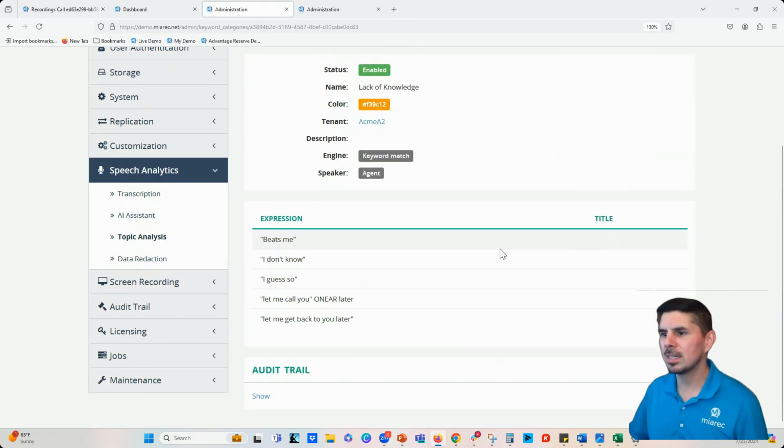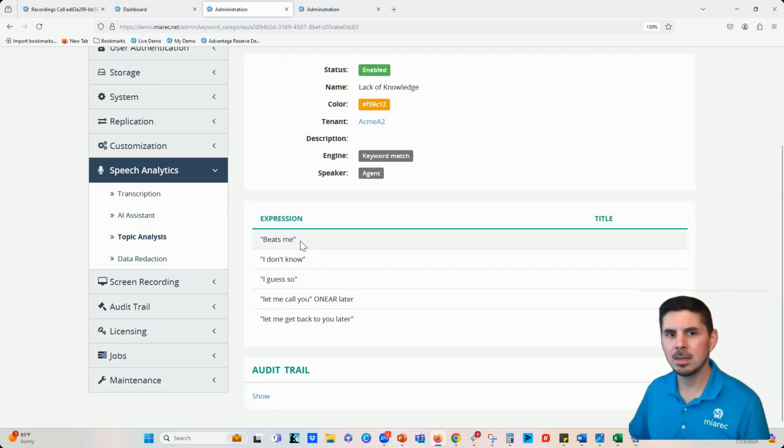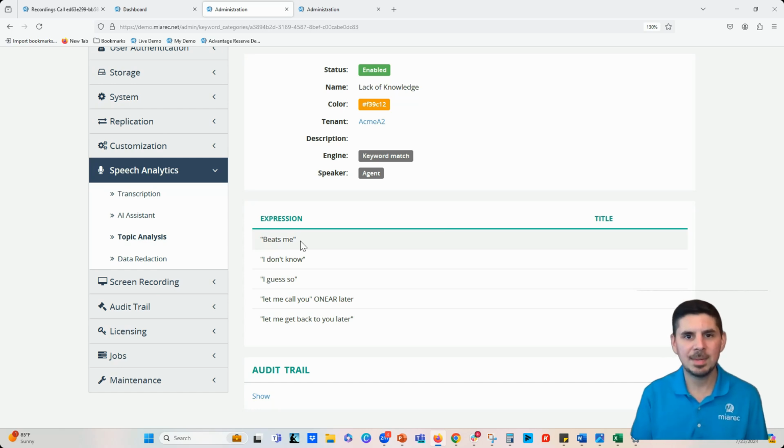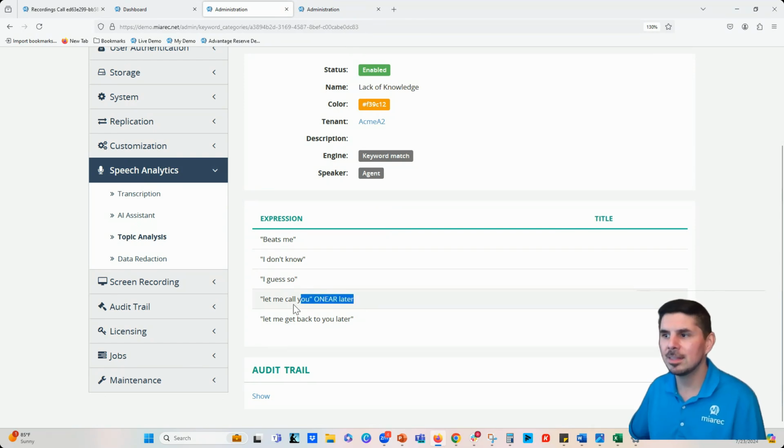Whenever you were building topics for keyword-based models, it was a really manual process. You had to name your topic, but more importantly, you had to think of all of the possible ways in which someone would say something that would indicate that an agent had a lack of knowledge, like this example. Basically this topic is when an agent didn't know how to help someone. So we thought, okay, maybe an agent would say something like beats me, or I don't know, I guess so. Let me call you later. And as you can see here, you have to use some syntax expressions to set these up. So if they say, let me call you a little bit later, then this one would be sufficient.